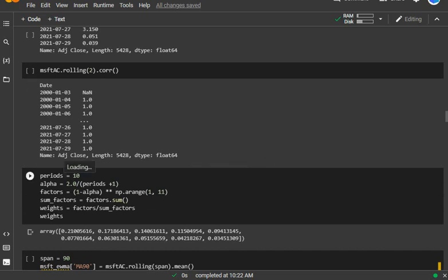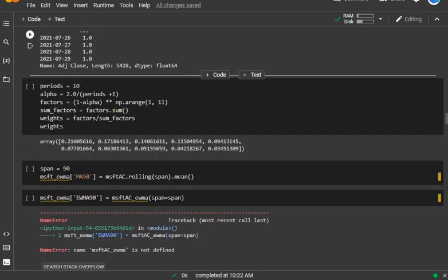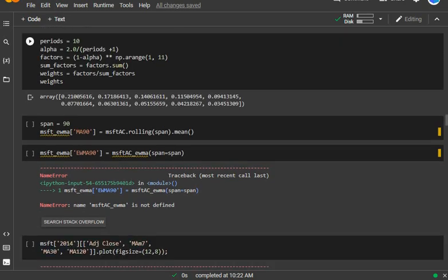And if I want to get periods, like 10, alpha is 2 over period plus 1, meaning next, and factors will equal 1 minus alpha, and np.arange 1 to 11, the sum of the factors and the weight of these factors. We want to get the weights, so we can easily get them through a weight function.